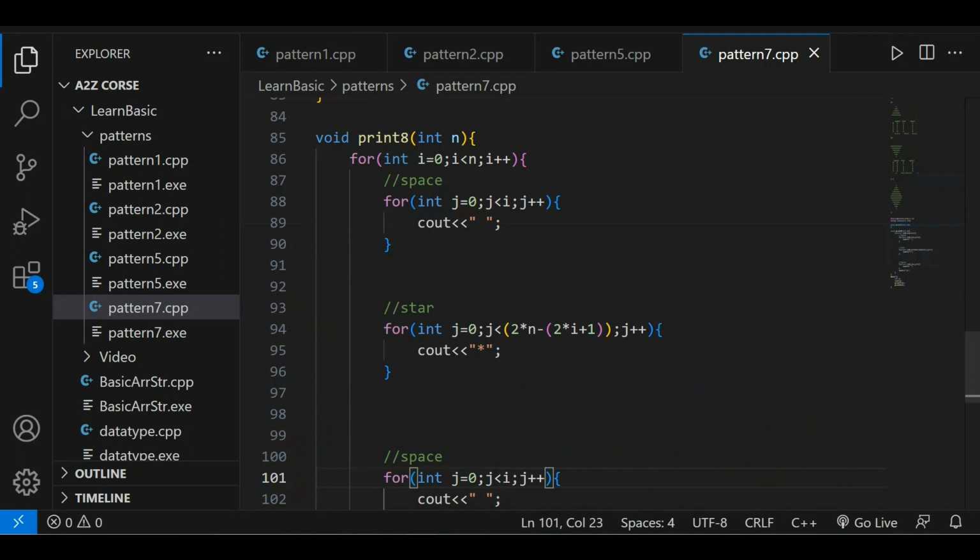So sometimes it is not required to make one pattern. We have divided our patterns into blocks and then we make it. So I hope you like this video, you understand this video and the concept.